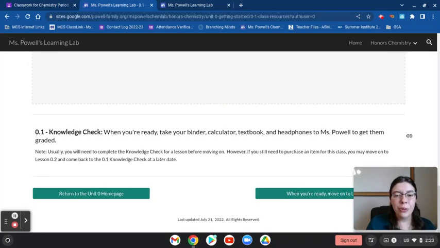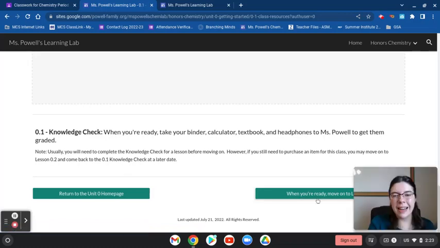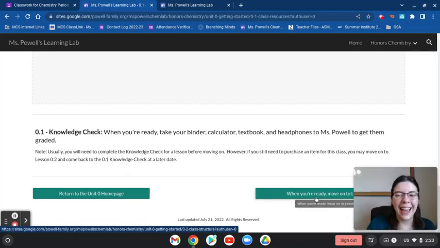If you ever want to quickly navigate from one spot to the next, I do have these green buttons at the bottom. So you can either return to the home page, that's where we just were, or if you're ready to move on to the next lesson, that's what's actually in that green button there.